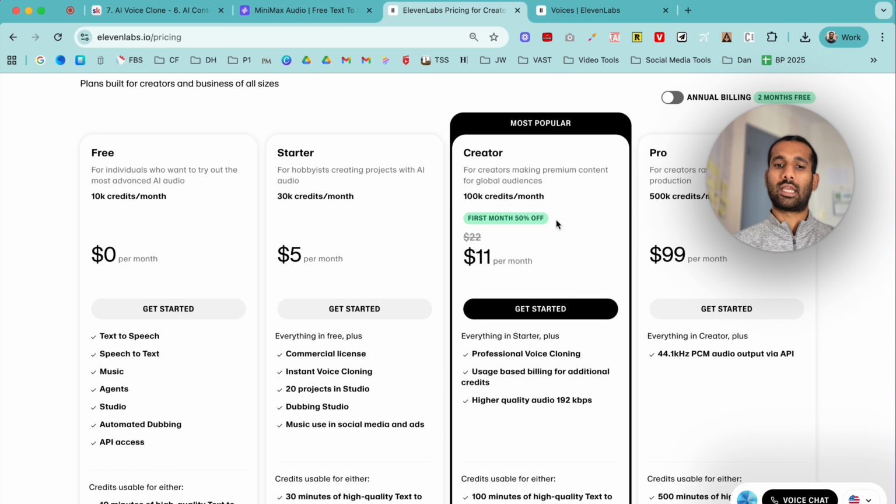Like, I'm going to show you the outputs of both. I chose to sign up to the creator plan because I wanted to see the difference between the professional voice cloning and the instant voice cloning. By the end of this, you will see the Minimax audio we generated versus the instant voice cloning of ElevenLabs versus the professional voice cloning of ElevenLabs.